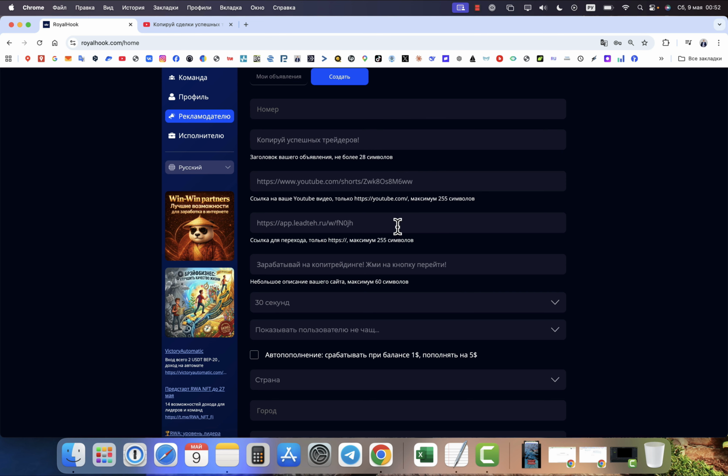Next, you paste the link where you want to drive the traffic. I pasted a link to a Telegram bot. I have special links that will assign tags so I can track conversions. That's why I'm using a special link specifically for this ad.